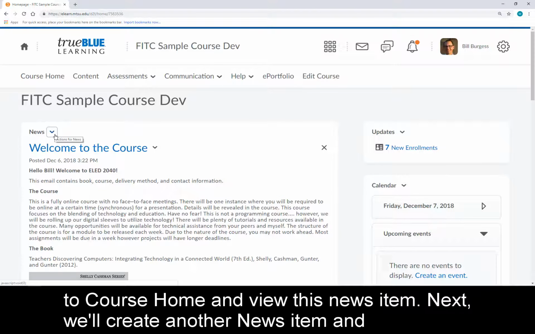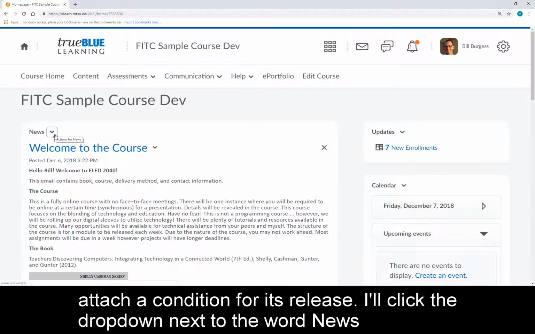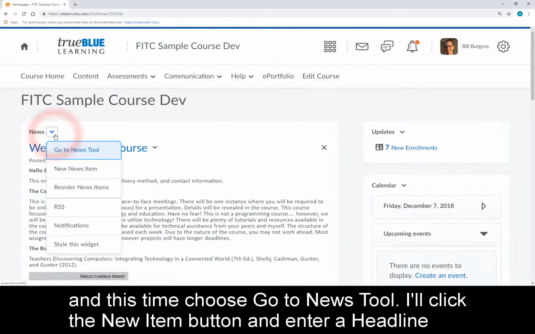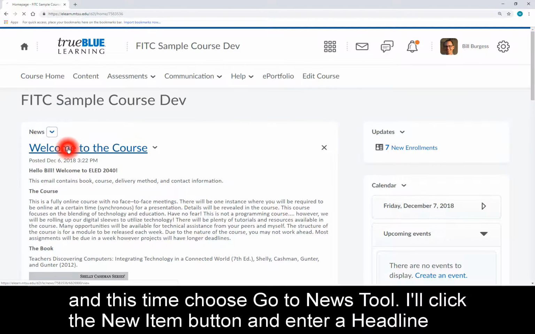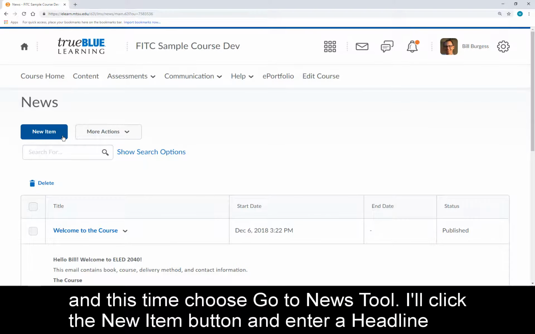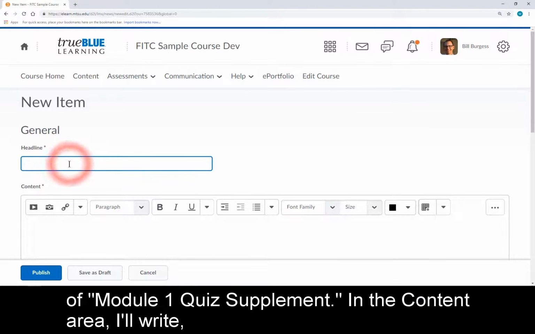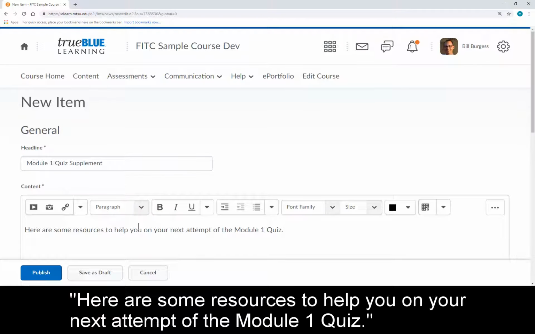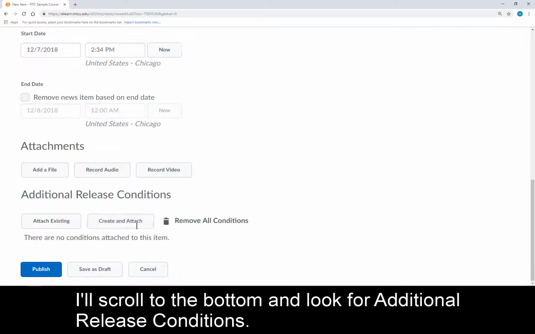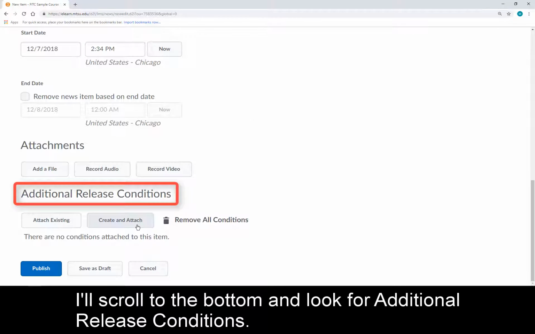Next, we'll create another news item and attach a condition for its release. I'll click the drop-down next to the word News, and this time choose Go to News Tool. I'll click the New Item button and enter a headline of Module 1 Quiz Supplement. In the content area, I'll write, "Here are some resources to help you on your next attempt of the Module 1 quiz." I'll scroll to the bottom and look for additional release conditions.